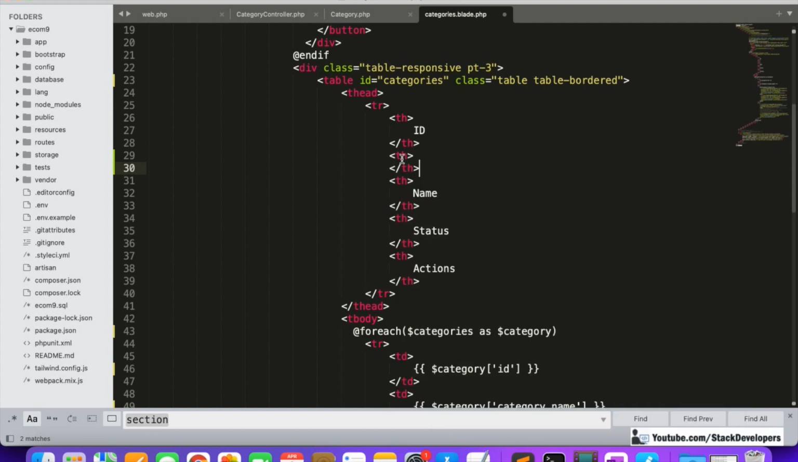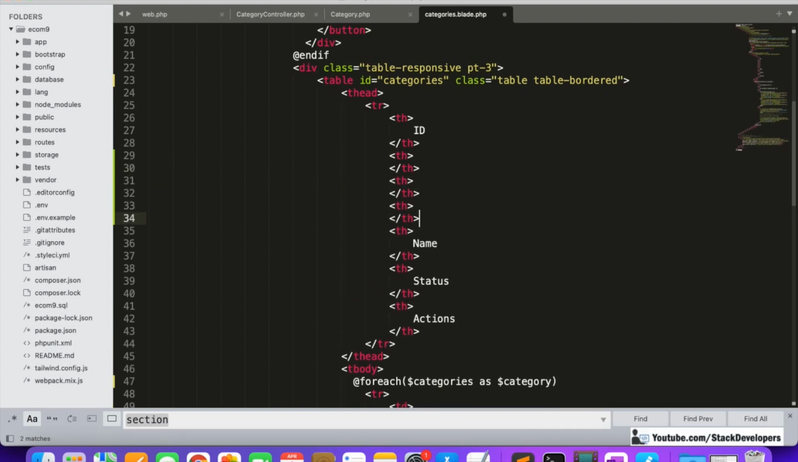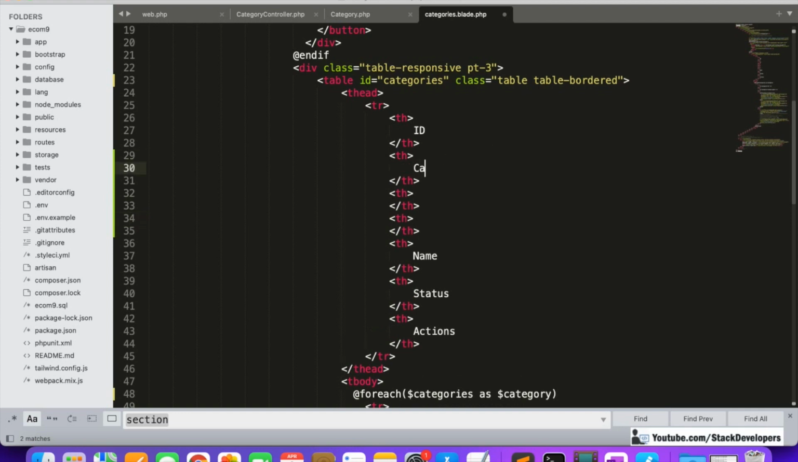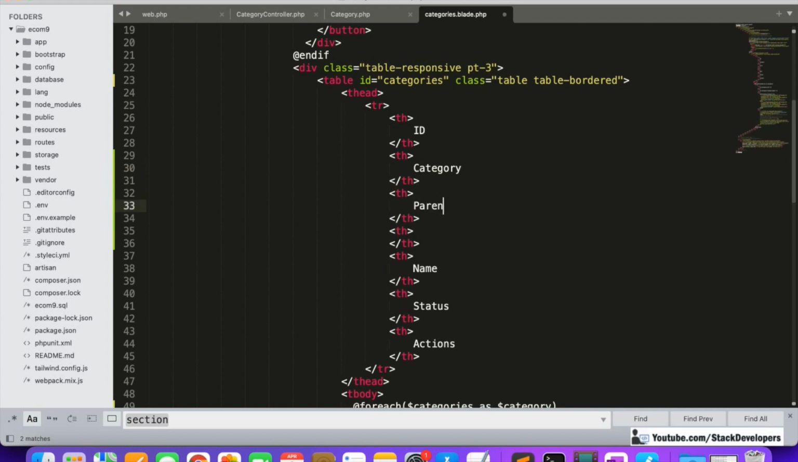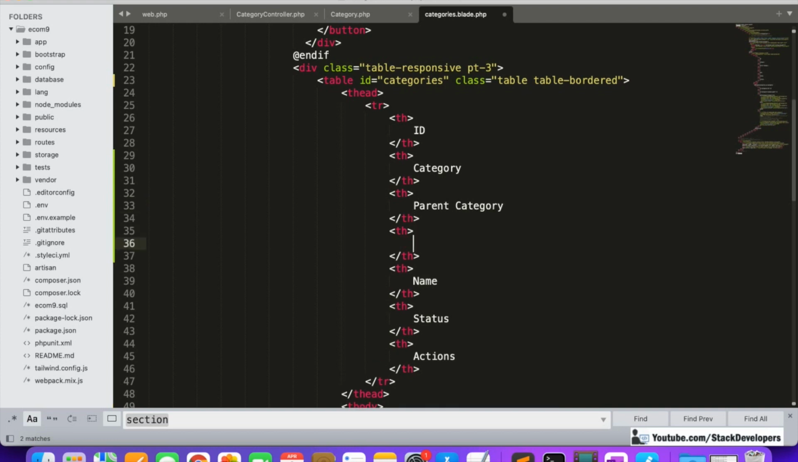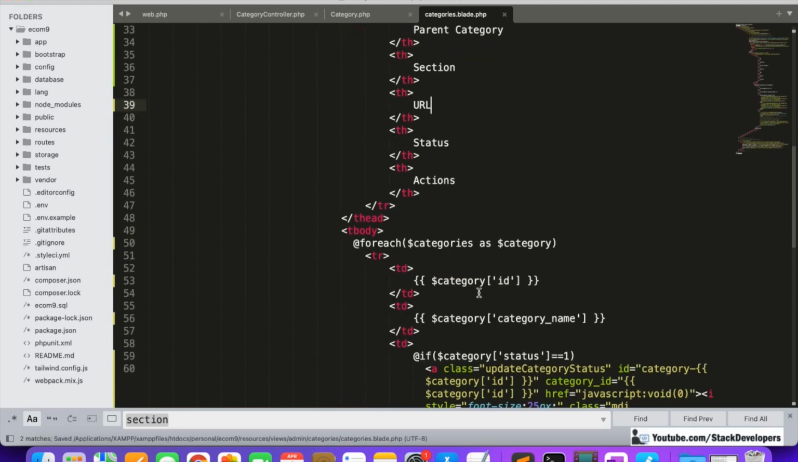So we are going to add here 3-4 more items. I'm going to add like this first of all. Okay, so first one is id, then category, then parent category, then section, then URL of the category, then status, then action. So it's fine. So here first one is the category id, then category name.